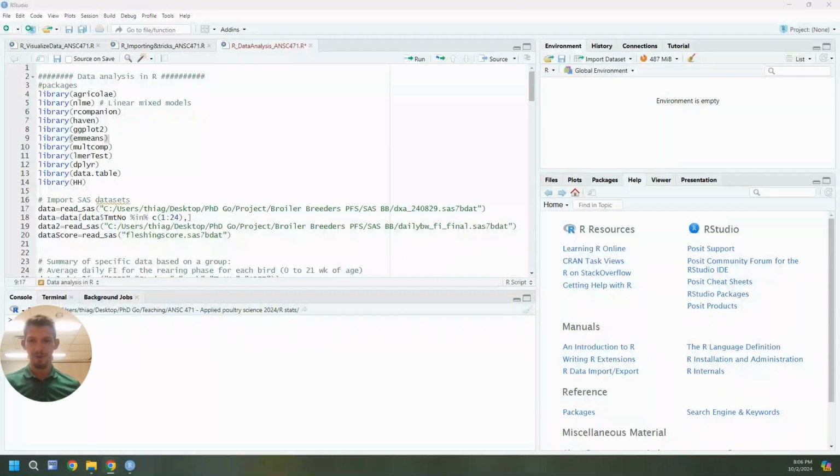All right, welcome back. Today I'm going to be showing you some data analysis and a couple of things before we get to the analysis itself. So the first is about the libraries.